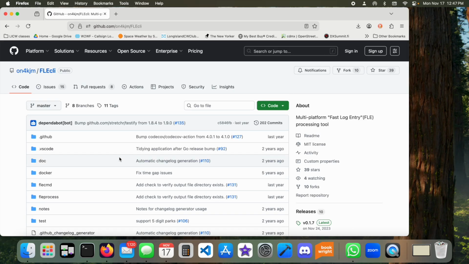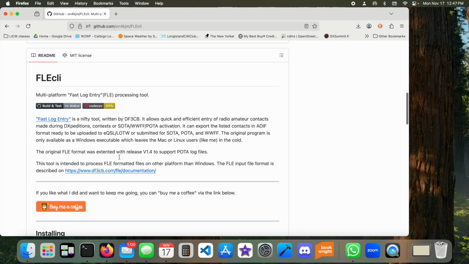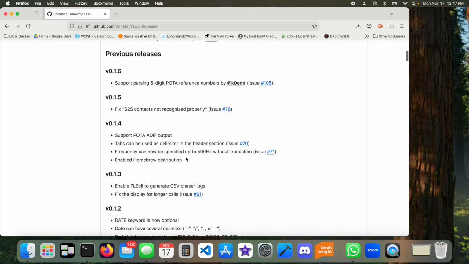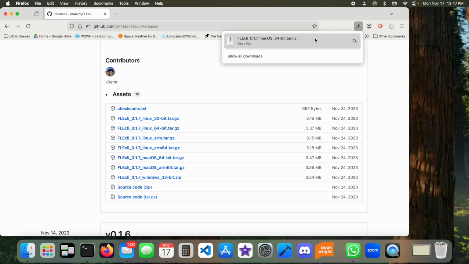So we do that and we click in there and we get information about the FLEcli program. And specifically, we scroll down to the releases hyperlink and we click on that. And you'll notice that this program then has release notices and a bunch of different formats. So it's available in Linux, Windows, and Mac. So when we download the one for this iMac, I downloaded this one right here, the 64-bit tar GNU zip, and that one comes over here.